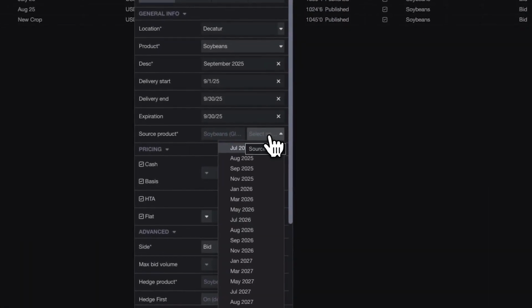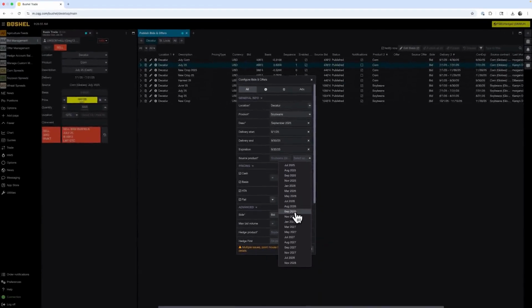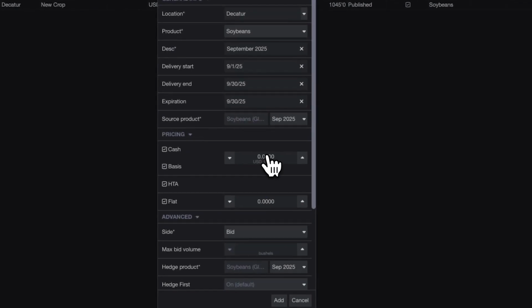Your source product can be selected here, so it'll bring your drop down of all the different soybean futures months. We're going to use the Sep 2025 for this bid.